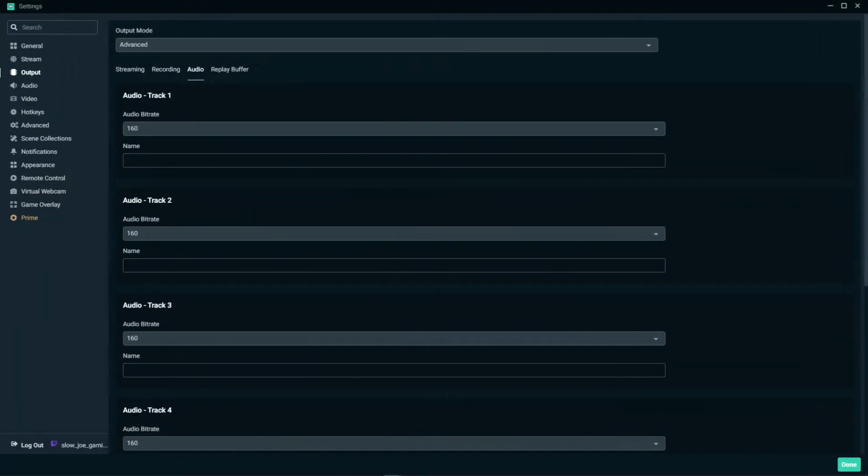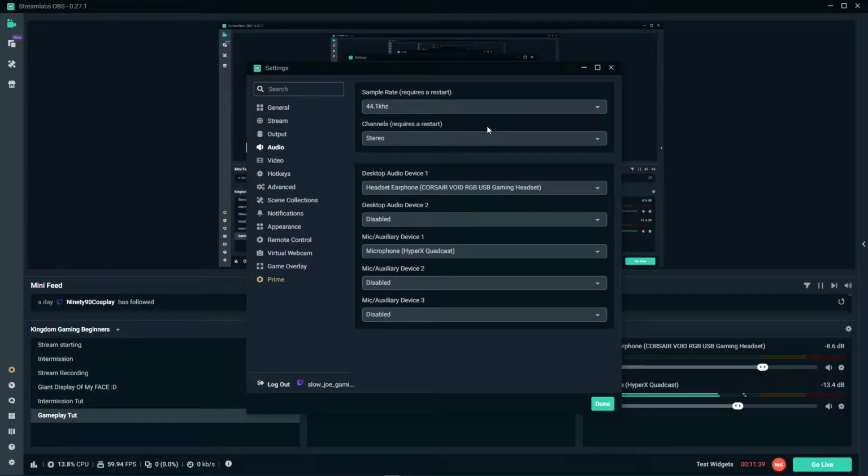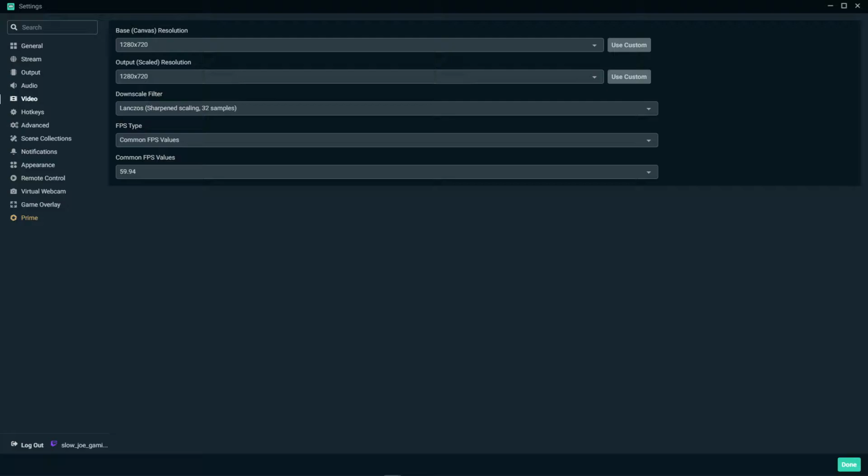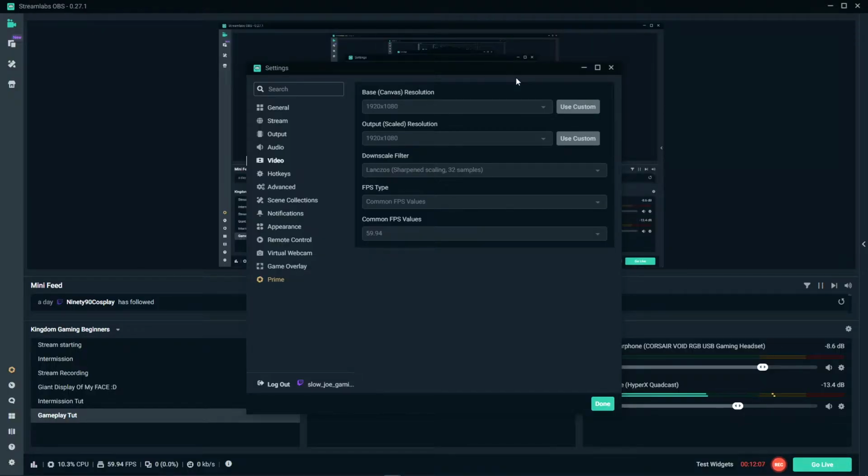Now for audio, I have 44.1 kilohertz. Probably said that wrong. Probably offended someone who studied audio. Going on to video, I am currently recording, so obviously it's 1920 by 1080, but when you're brand new, Twitch doesn't care about you. Doesn't care about whatever quality is. You can be uploading at 1080p, it won't look like 1080p. It won't even buffer at 1080p. So set it to 1280 by 720p on both of these.